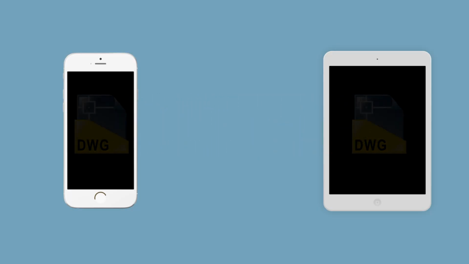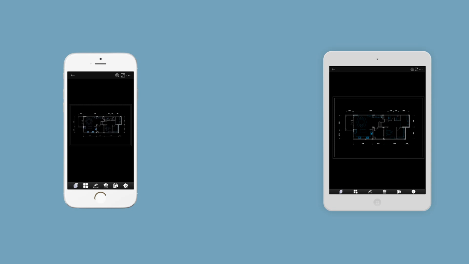How do you import drawings onto mobile? DWG FastView can provide you with several simple methods.